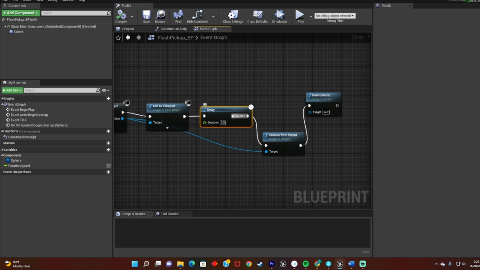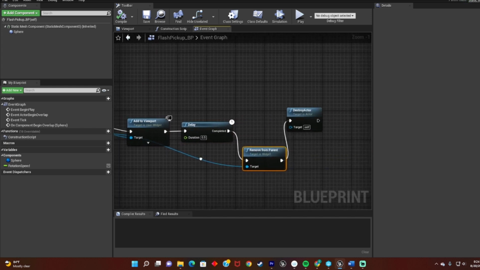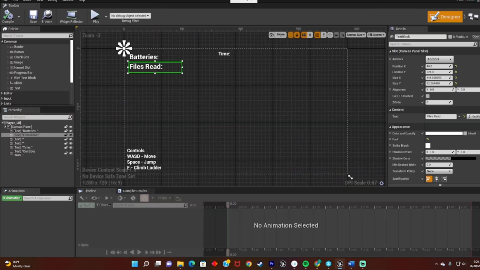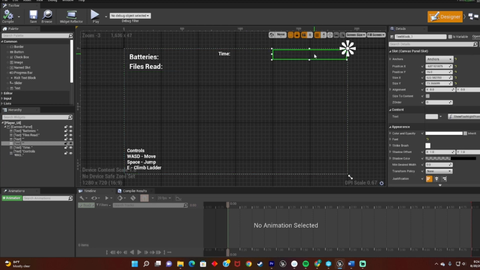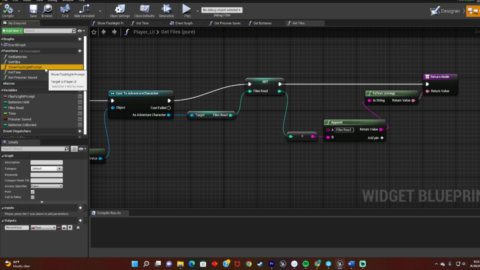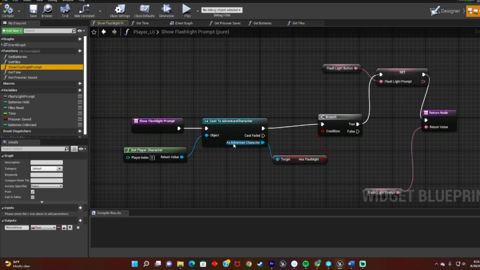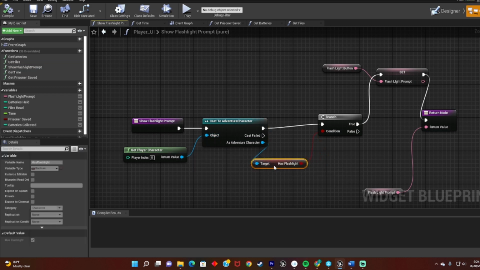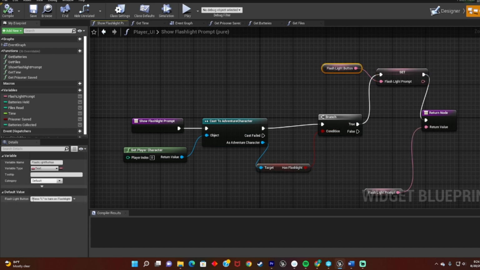Then there's a little bit of a delay, and then we remove that prompt from the viewport and destroy the flashlight actor. Now, the important part here comes on the UI, where it is bound to a function called show flashlight prompt, which checks to see if the adventure character has that flashlight boolean on that we just talked about. If it's true, it'll show the flashlight prompt. And here you can see it says press L to turn on flashlight, and that's what you see in the corner.